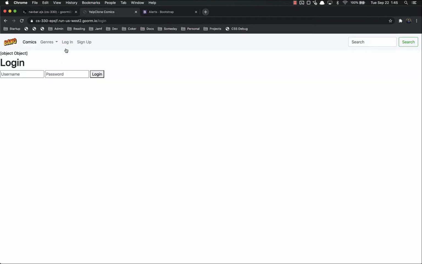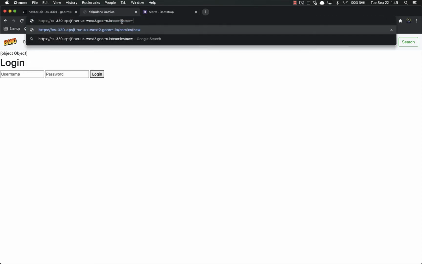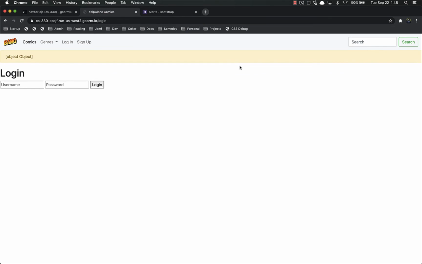Save, and now let's try and go to comics/new again. Let me get this cool thing. Now note that this goes across the entirety of the screen. Some of you may like that. I personally don't care for that. I want it to be smaller, which we'll fix in a minute.